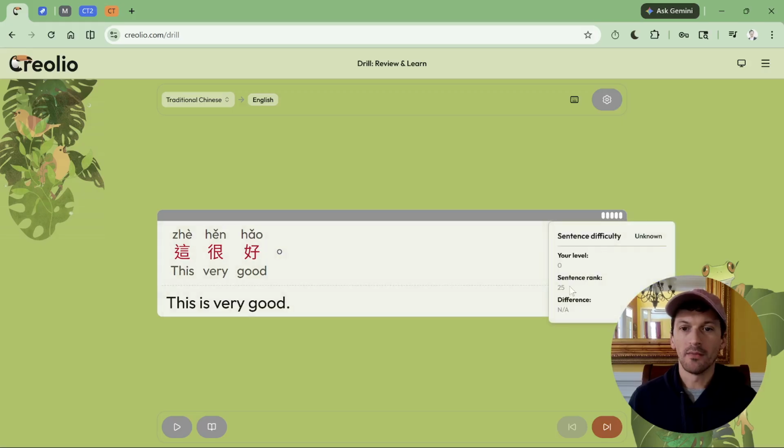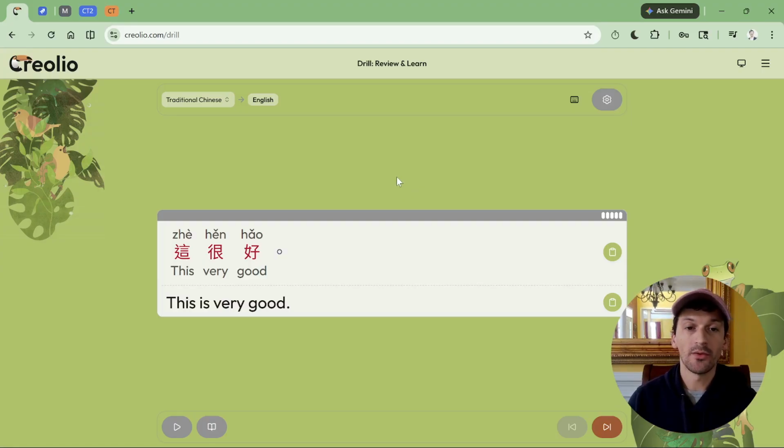You might have noticed that the sentence rank is 25, and my rank is 0, and both of those numbers are out of 10,000. If you learn 10,000 words in a language, you will be pretty much fluent. So that's kind of the goal here, and we benchmark everything against that. We benchmark the word level. We track the level of each word. We track the level of each piece of content, in this case, a sentence or a paragraph. And we also track the level of the user, and we can mix and match those together.